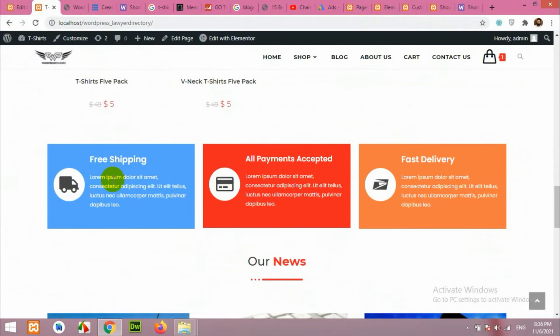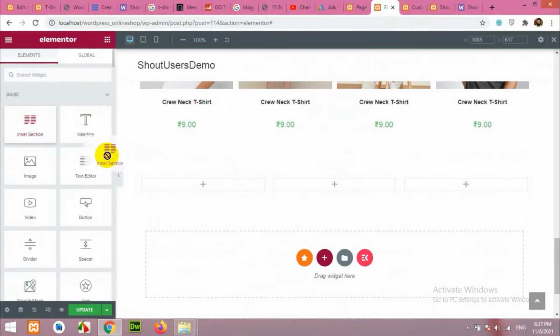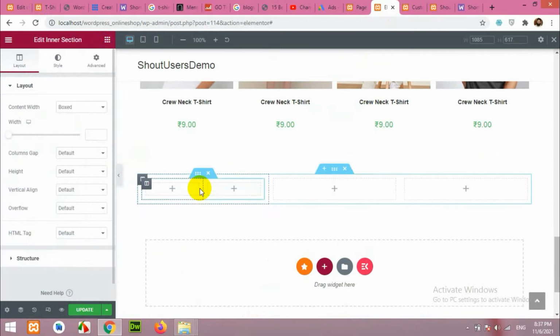Now as you can see, here we have 2 columns. In each column we have 2 inner columns. So come here and grab this inner section items and get it here. Let's keep the ratio 25/74.